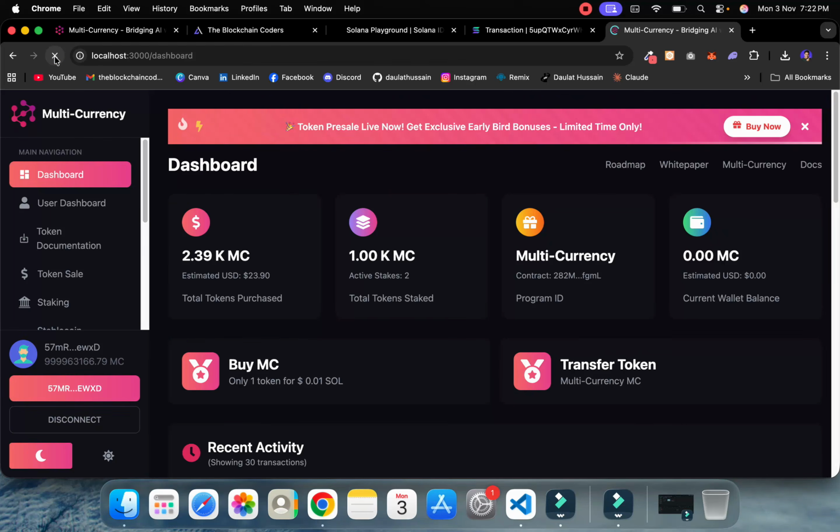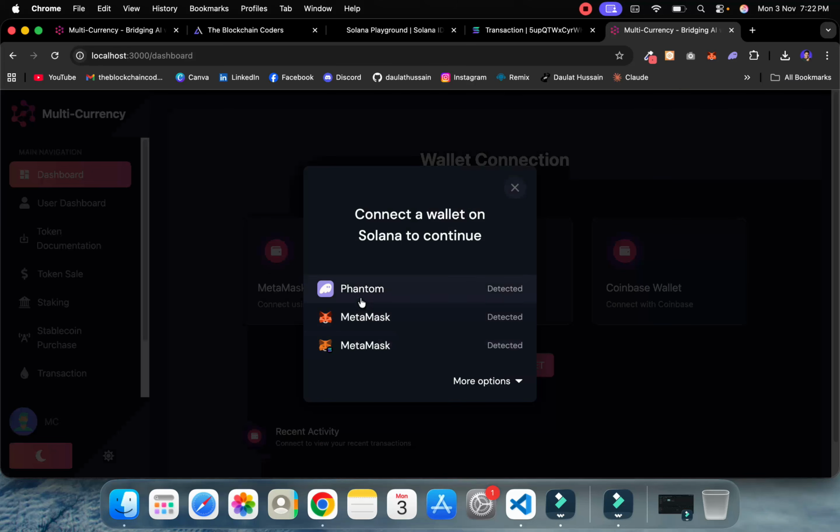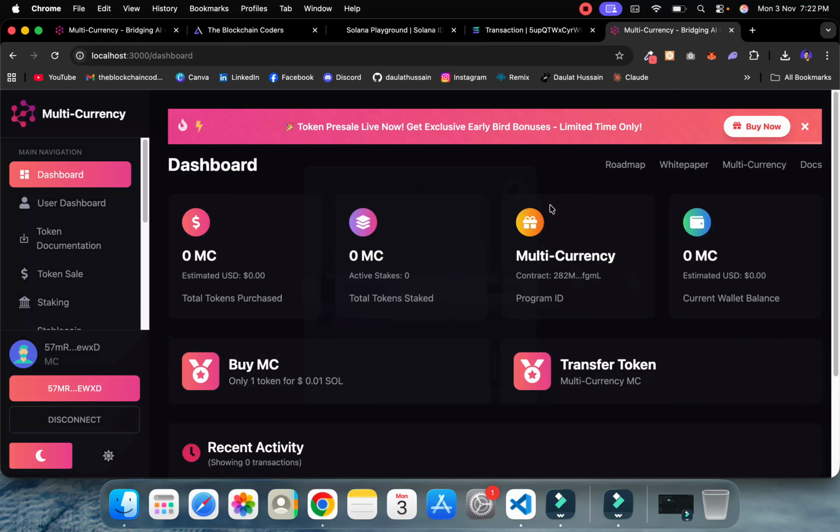I'll give it a reload and every single thing will be clear. I'm logged out from the application. I'll get this one. Every single thing is good. Now I'll click on this connect wallet. It will give me this option. Click on Phantom wallet, and here I'm connected successfully.